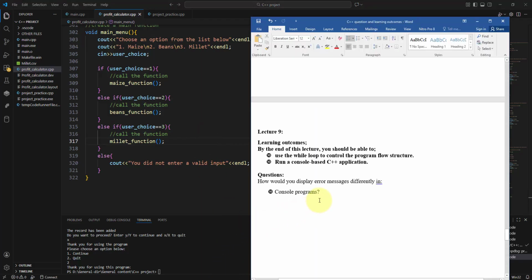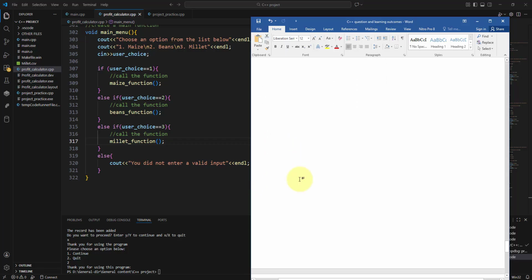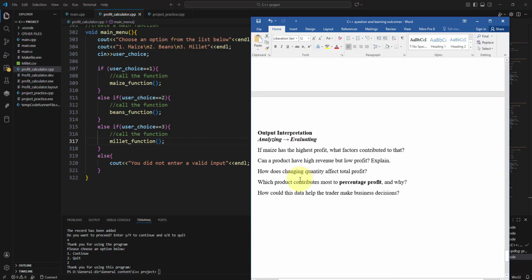However, we still had questions which were pending. So how do you show errors in case errors would appear? We still have more questions which we should keep analyzing. If millet has the highest profit, this is now more of interpretation. If millet has the highest profit, what factors contributed to that? Now this is as a business person. Can a product have high revenue but low profit?